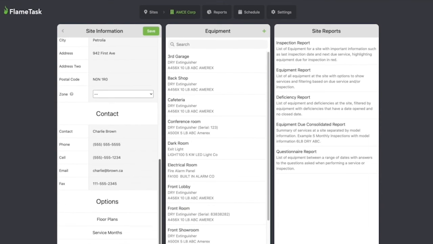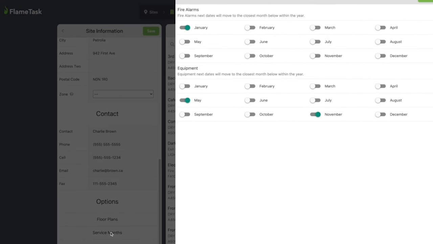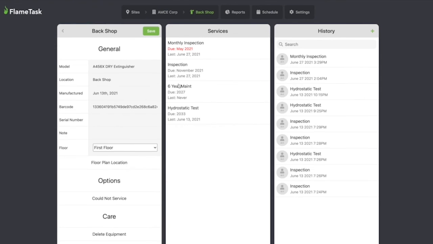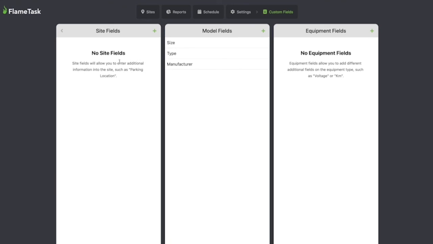Service months group due inspections and services into selected months within the current year. This lets you plan trips to a site. After performing an inspection or service, the due date will move to the closest selected month for the equipment type and site. FlameTask has many more powerful configurations, such as custom fields for sites, equipment, and models.